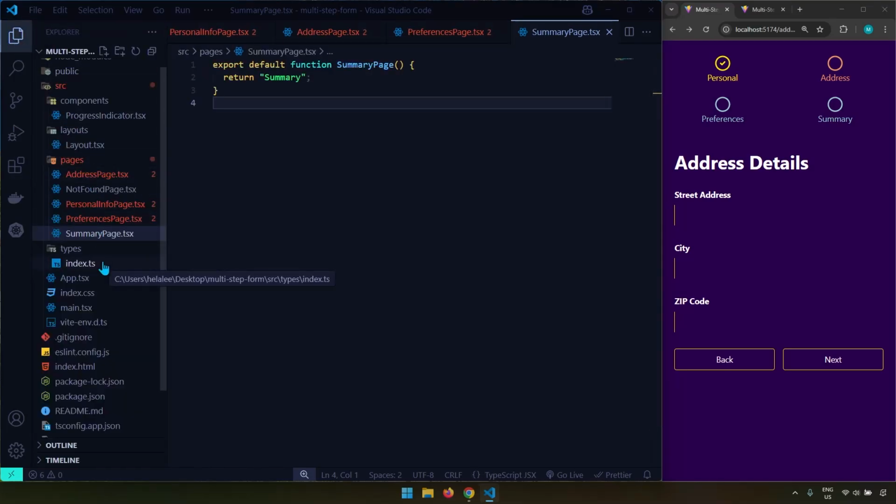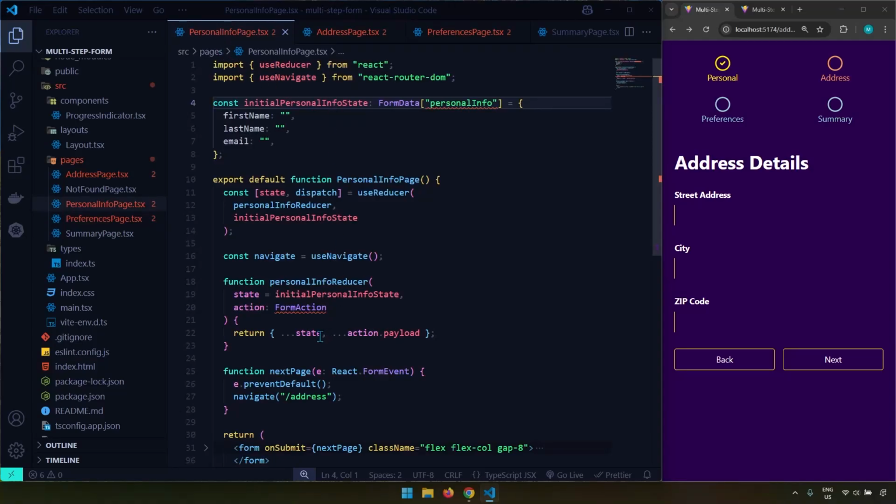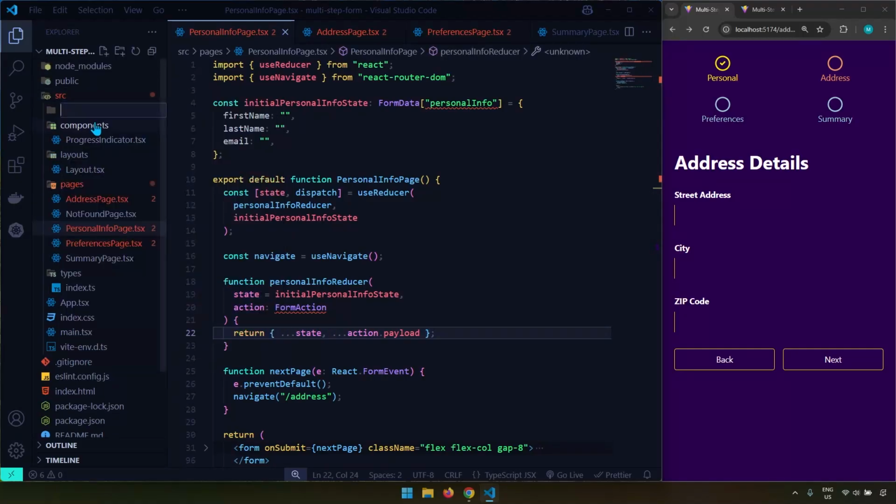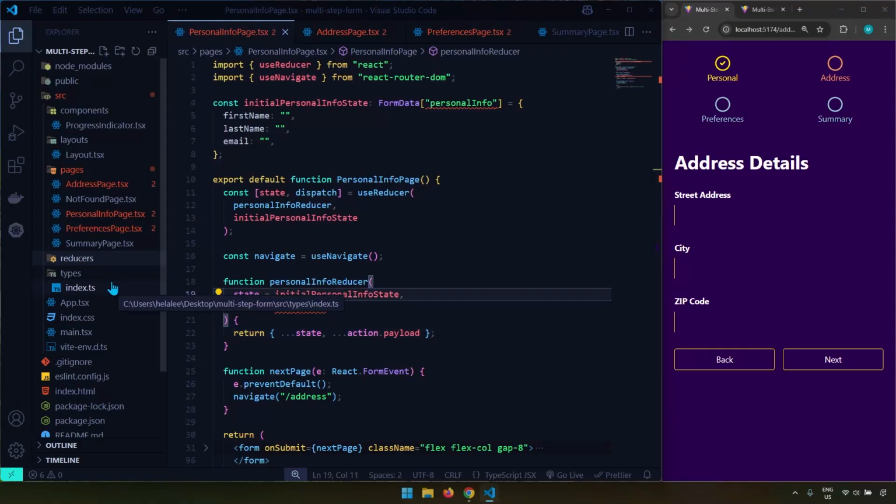So we extracted our types. I am going to extract our reducer. The reason for that is we have the same reducer. The name is different, but what the reducer does is the same thing. So why not extract it? I'm going to say reducers. Reducers. There we go. And what should I call this reducer? This is going to be called form reducer.